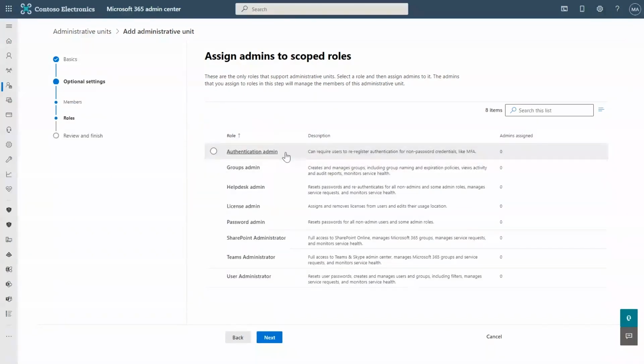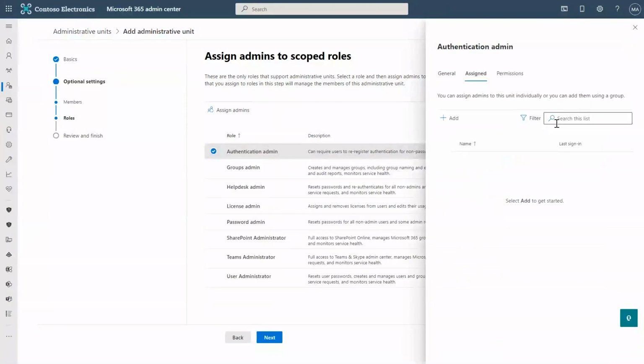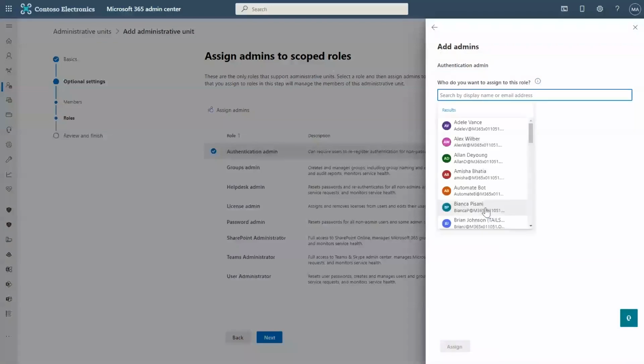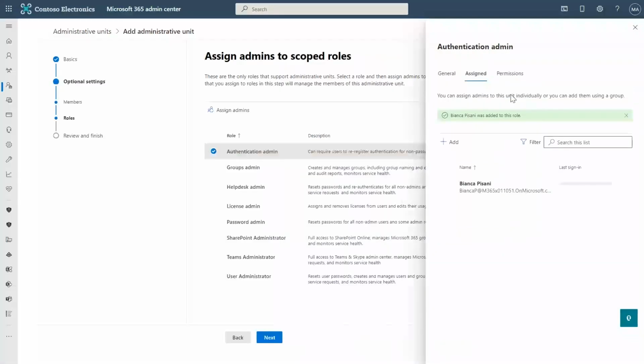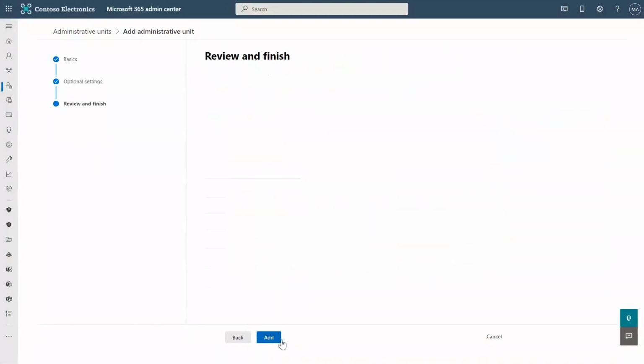Once I click next, I can go through and say, okay, the authentication admins for the Philly administrators, I'm going to assign that to a few people, or I'm going to assign that to one person. I'm going to make Bianca the authentication admin, and I could go down a list and add other admins as well. So I could add, user admin, a Teams admin for those members that I added in the first screen. Once I do that, I'll go ahead and click next, review the information. If I wanted to edit anything, I could, and then I would click add.